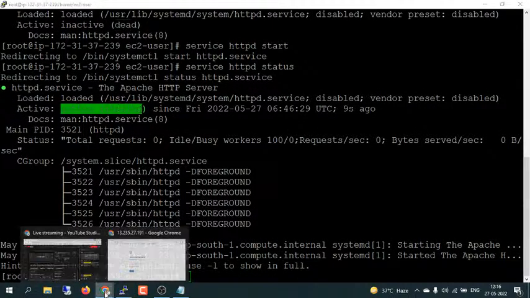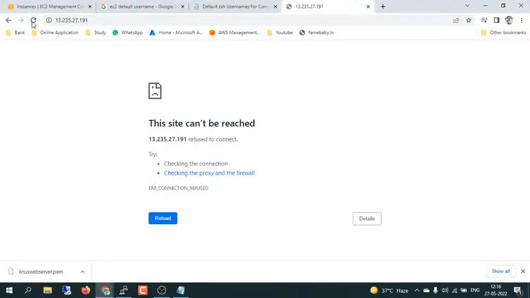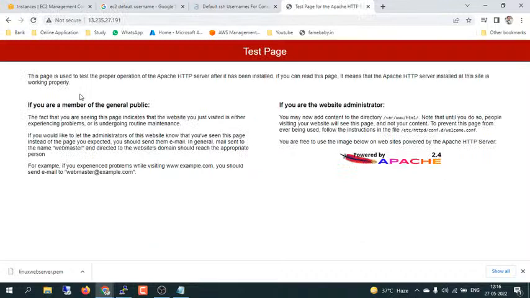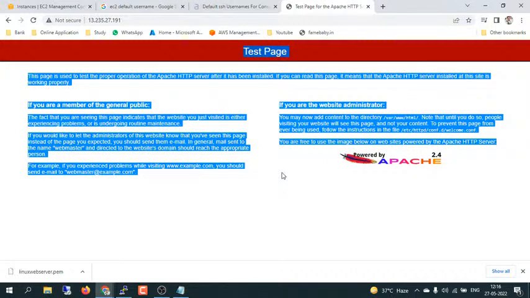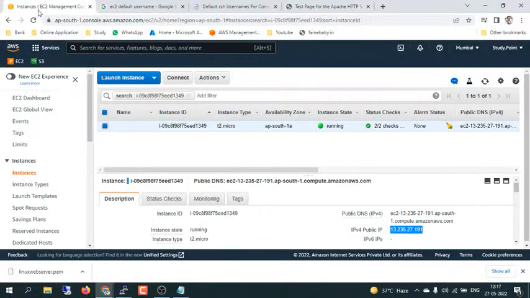Okay, and now if you go to your web browser, paste the public IP and hit the refresh button, you can access your web server's default homepage. Okay, so that's the way we can install a web server on a Linux EC2 instance. So now what we need to do is create a snapshot for this EC2 instance. How can you do that? Just go to your AWS console.